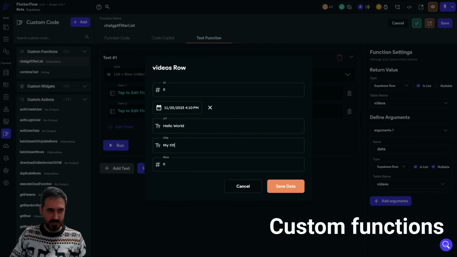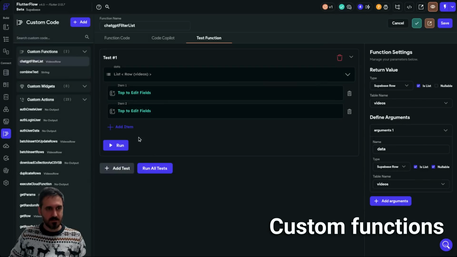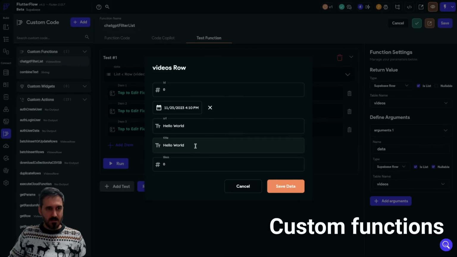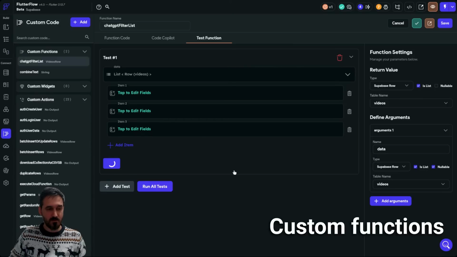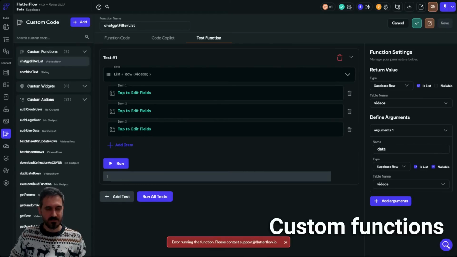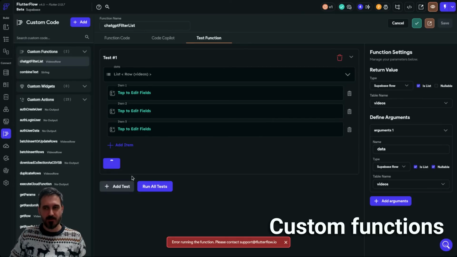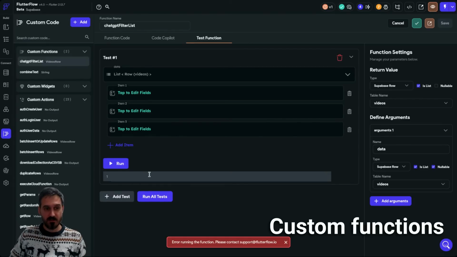So I will write my title, and this will have like 10 likes, and I'll add another one, and I'll call it my title, and this will have 55 likes. And if I run now, let's save it, I will get only one instance. So here's the issue: Flow is actually not made to output you a Supabase row. So that's why you're getting this error over here.